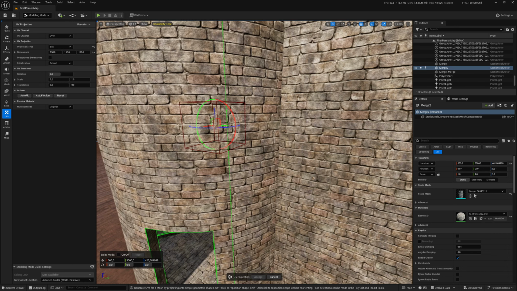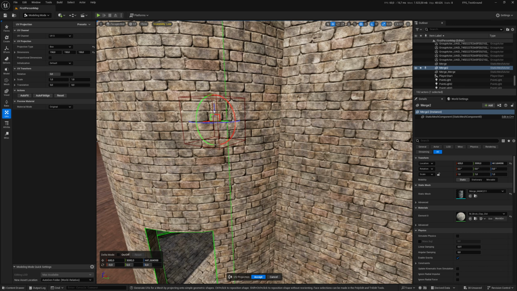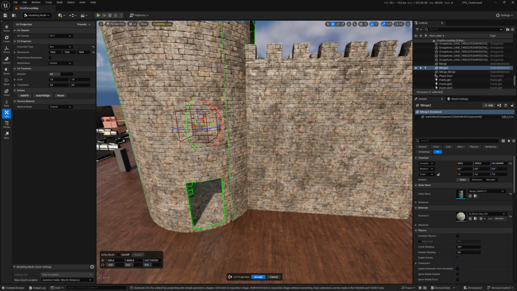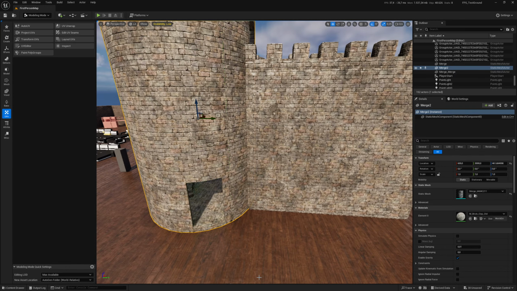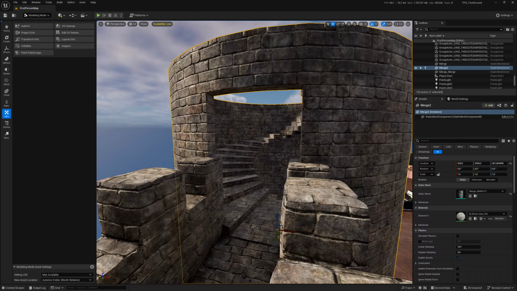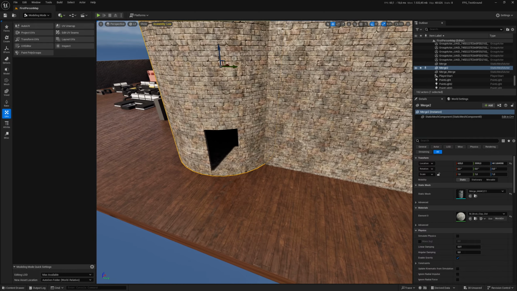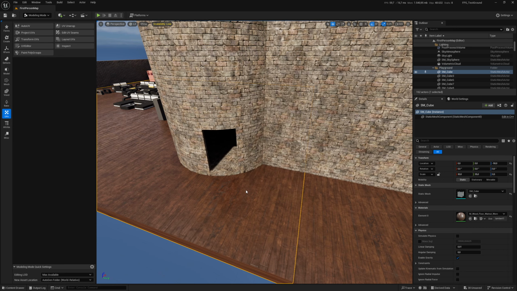So I can adjust the UVs as I want, and I can adjust it something like this. For example, maybe you have to deactivate the snapping. Now you can move it better, something like this. And I click on OK, and it's finished.